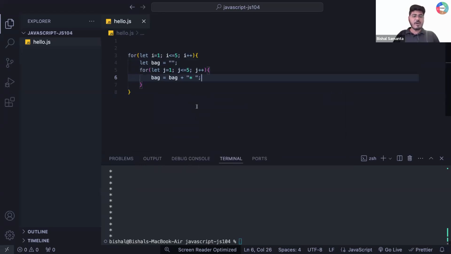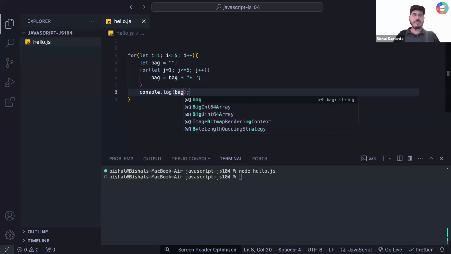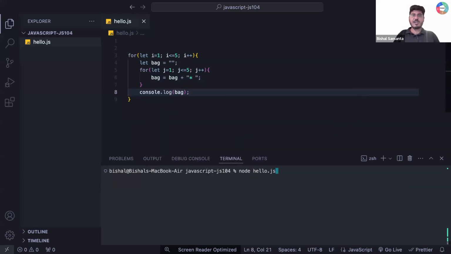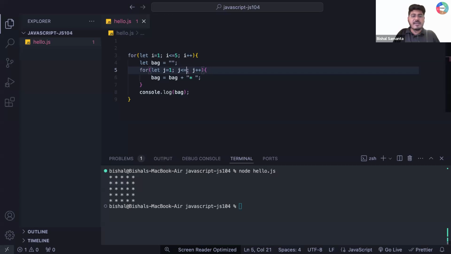Okay, cool. Now, if I run this thing, we need to print bag also. So if I run this right now, let's see what we are getting. We are getting the exact thing, right? Every time this is running, Sam is running 5 times. But is there a way we can make it dynamic? I want the first time it should run 1 time. Second time it should run 2 times, then 3 times, then 4 times, then 5 times.